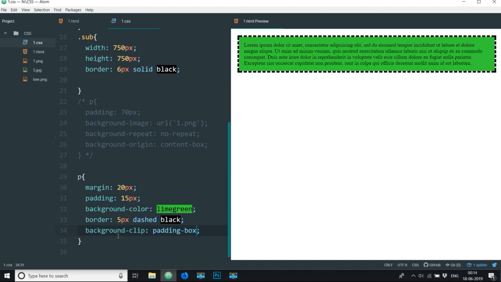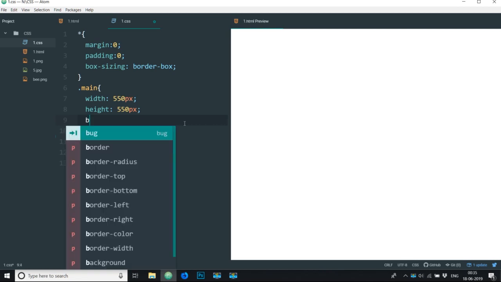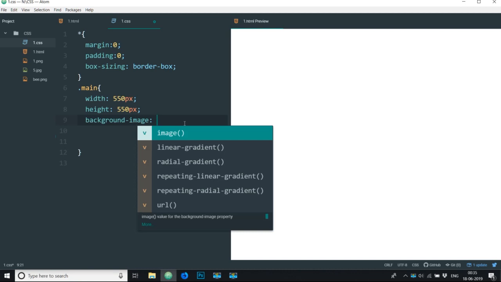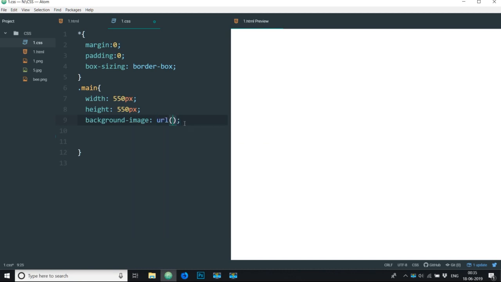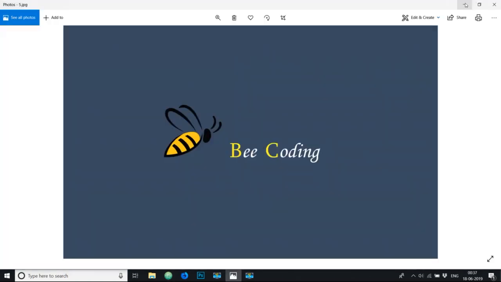So let's see the gradient video. Okay, I did not show the difference between contain and cover in the background size property, so I'll make that clear. Now I'm setting width and height like a square. In the square I'm entering a background image. The PNG file I entered before was small and not even a rectangle, it's a square, so you could not see any changes. So here I'm entering 5.jpg. If I save that, you could see nothing but the content of that color.